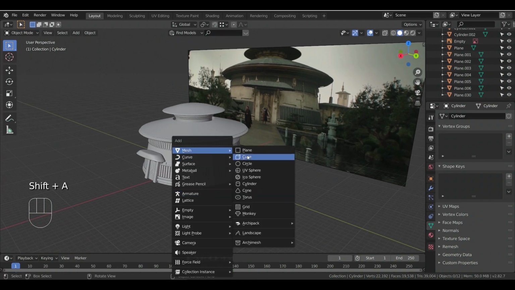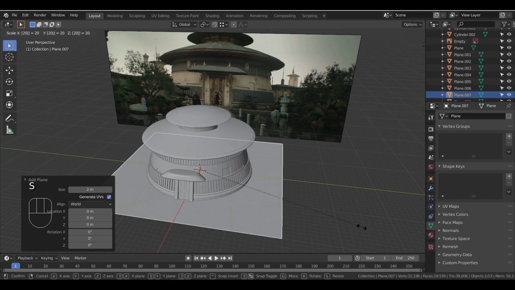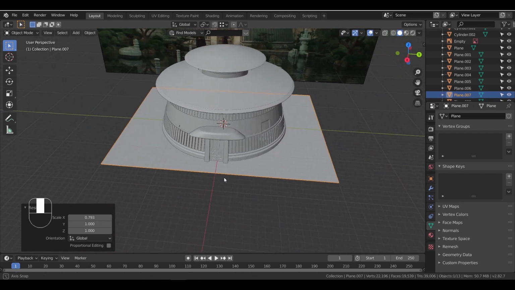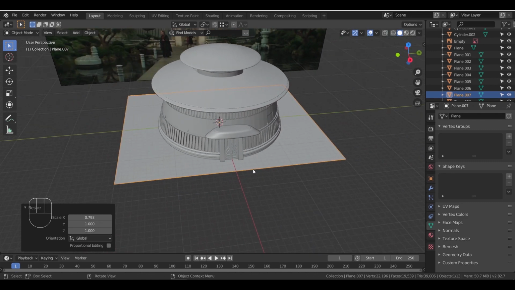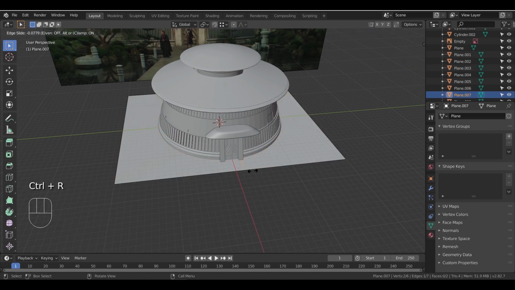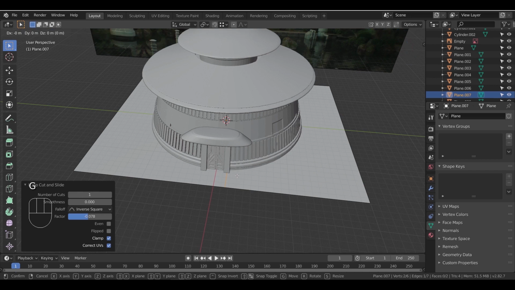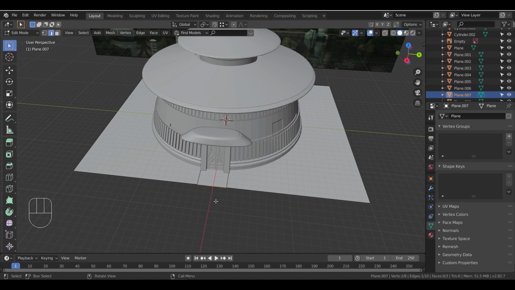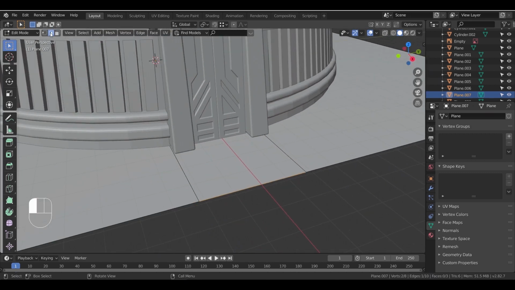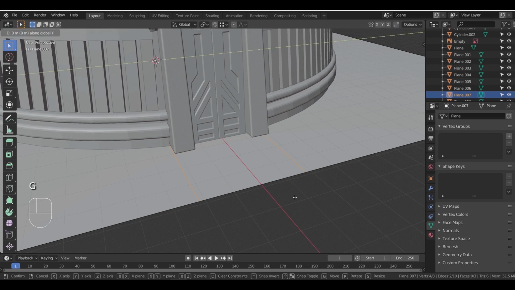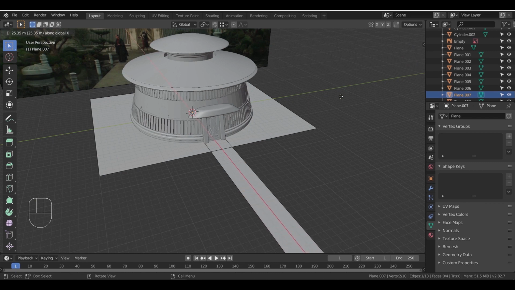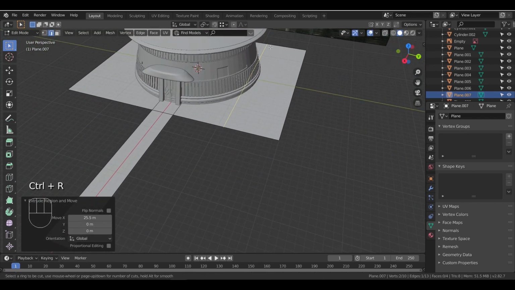Now, to make the site, starting with a plane, scale it up to fit, then add 2 cuts to extend the part in front of the door. So, select this edge and hit E to extrude it. In the side areas, add 2 cuts and extrude the resulted edges there.